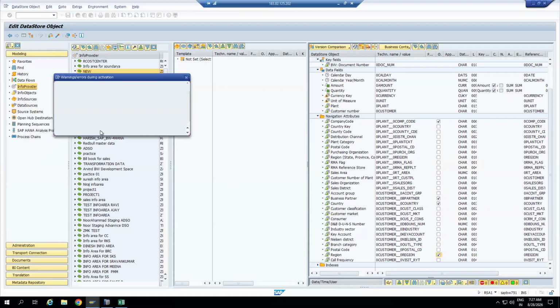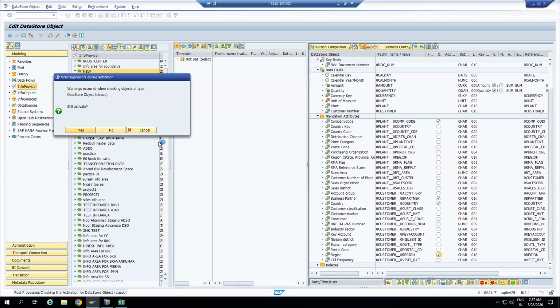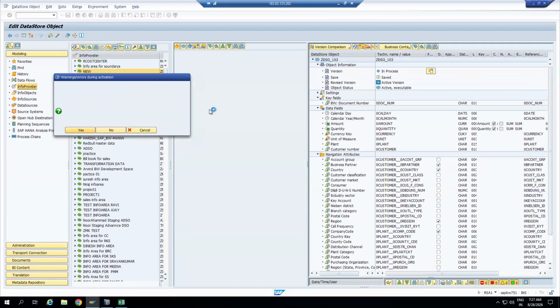So we need some relationship, okay? We need to select the country, then go for region. Directly region, it is not allowing to activate the DSO. So these warnings you can ignore. Warnings occurred when checking object of DSO, still activate, okay. So you can ignore this warning. I clicked on yes. So this is the way we create DSOs, classic DSO.